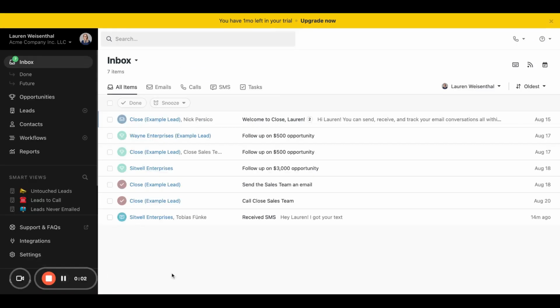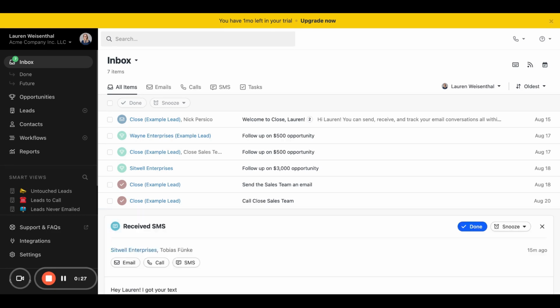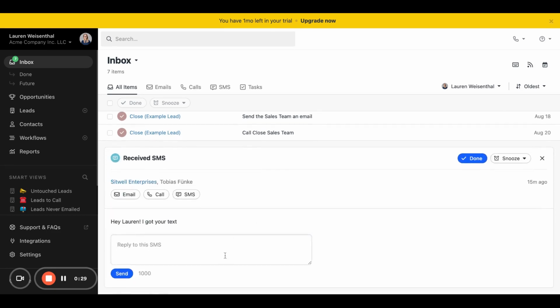Now that we've covered how to set up email and SMS templates, let's talk about sending and receiving email and SMS in Close. Incoming SMS and email messages from contacts within your CRM will surface in the inbox and be recorded on the corresponding lead's record in the activity feed. Users may respond to incoming messages directly in the inbox. For SMS, click to open the message, type a response, and click to send.